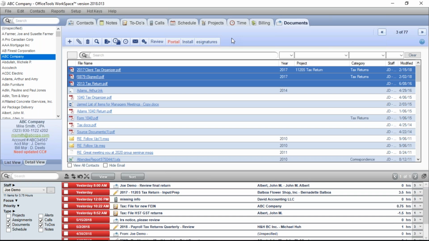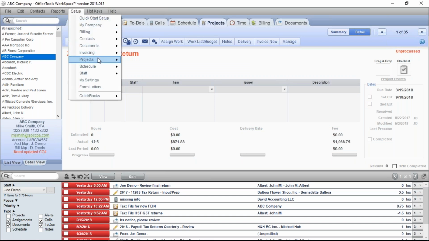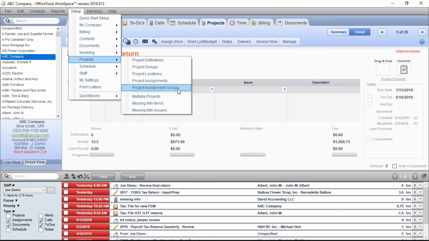So what you're going to want to do, if you haven't already done this, is sit down with your teams and talk about your workflow, your OfficeTools workflow. What do we need to add? What do we need to get rid of? And there's one particular area that you really want to focus on, and that's your project assignment groups. So if you navigate up to the setup menu here at the top, under projects, there's a specific area here for project assignment groups. Now, if you've been using OfficeTools for any period of time, there's a really good chance that this was already set up and probably set up by somebody else.